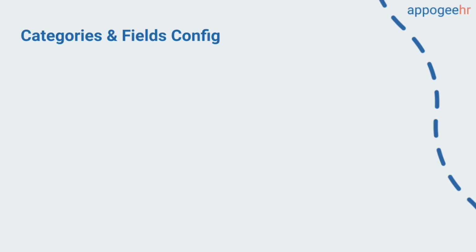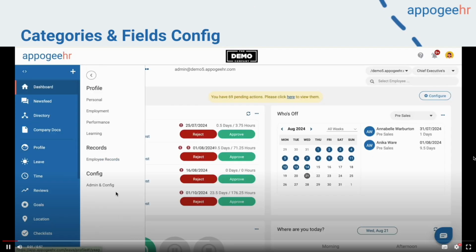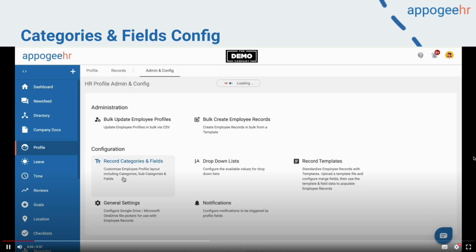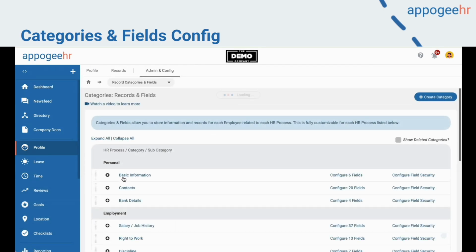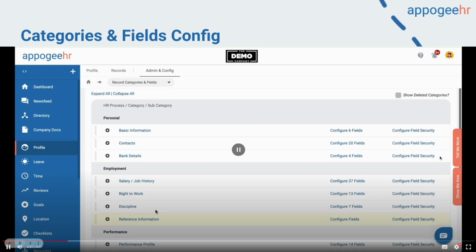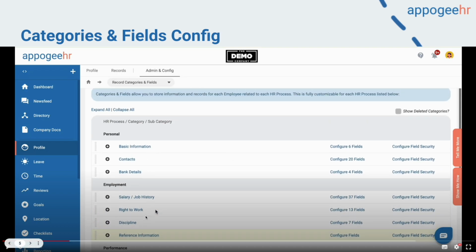First up is categories and fields. To customize this, you're going to want to go into Profile and Admin and Config and choose Records, Categories and Fields. In here you'll find all of the different categories on the left-hand side, and then on the right-hand side you can either configure fields or configure field security. For each of these, you'll want to click into them to configure both the field security and also the record security, which will then follow through the system.